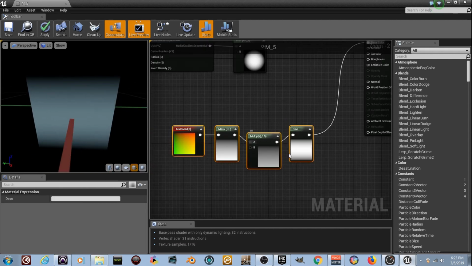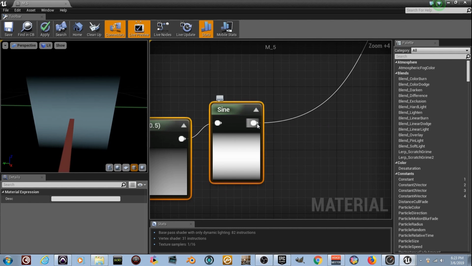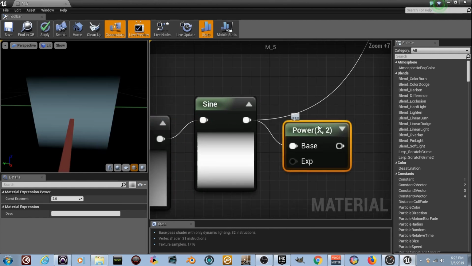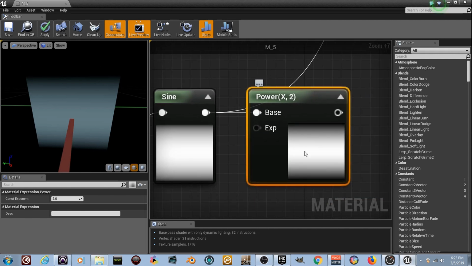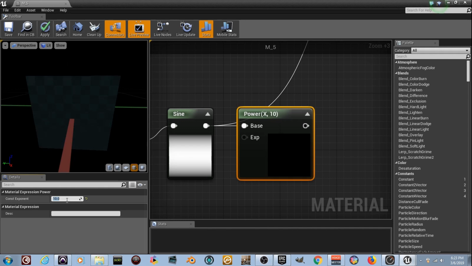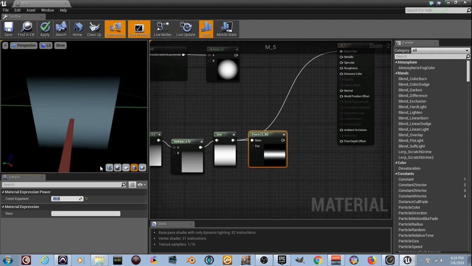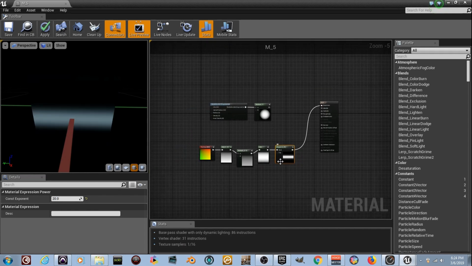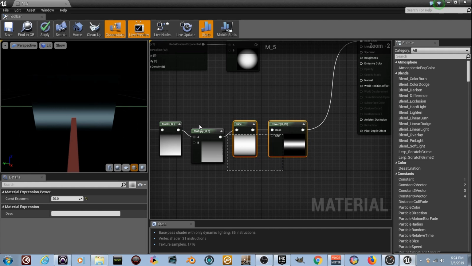And then what I can do is take the power of that. Kind of like in algebra, you make powers and square and cube, and I can literally multiply what it's doing. So I'll take the power of that and make it maybe 10. Maybe even bigger than that, maybe like 20. And if I plug that in here, we got a little beam, right? We got a beam and a dot.